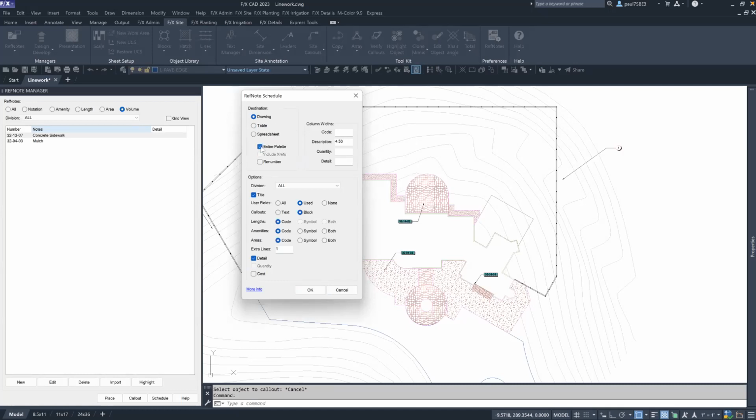The entire palette option will give you a schedule with everything that's in your RefNote manager, whether or not it's placed in the drawing or not, and because of that, it's not going to quantify what's in the drawing. But I'm going to not do that. If you have reference notes in a base file or another XREF that you bring in, you can check this option and it'll actually look through the XREF to quantify what's in those. There's nothing in my XREF, so I don't need to check that.